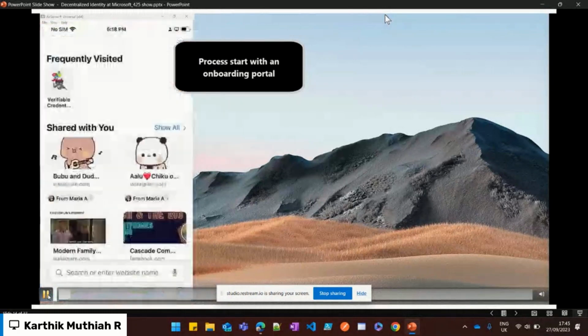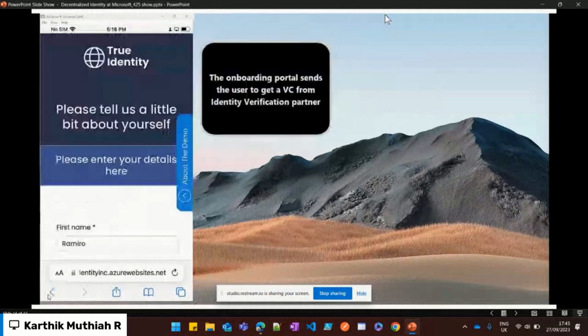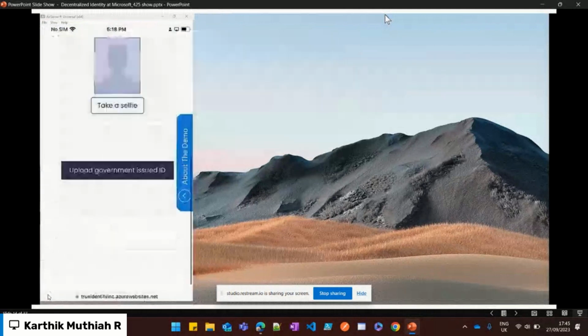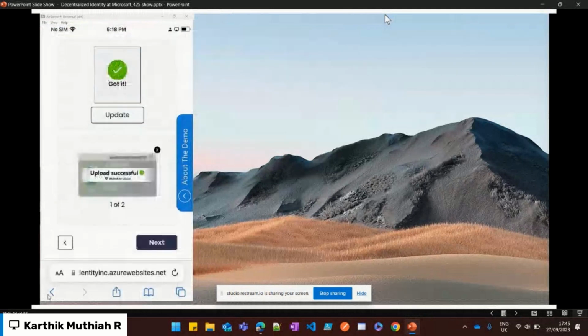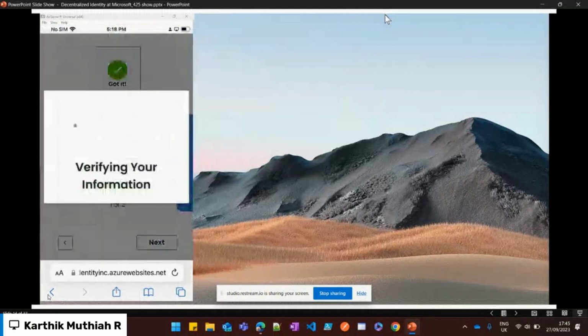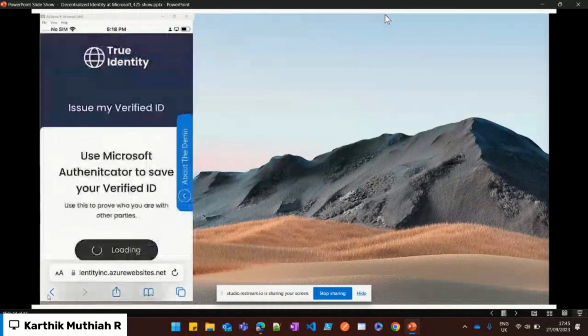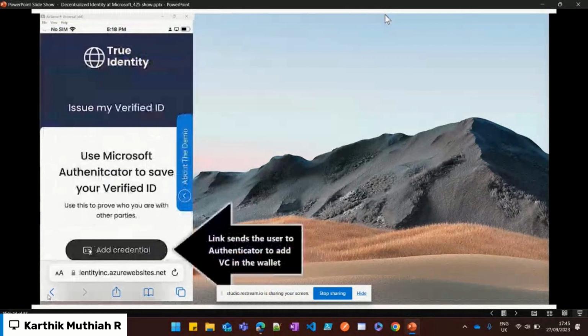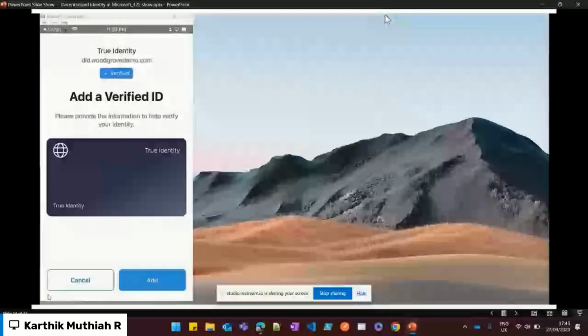So in this case, the user is provided with the portal where he or she can verify their identity. They first verify their identity with the third party verification partner. They do the same checks, provide a selfie, provide the government issued ID. Once that is verified, instead of being presented with a QR code, since they're accessing it from the mobile, they'll be automatically redirected to the Authenticator app when they click on Add Credential. So they click on that, open the Authenticator app, and it provides the option to add the verified ID into their wallet.